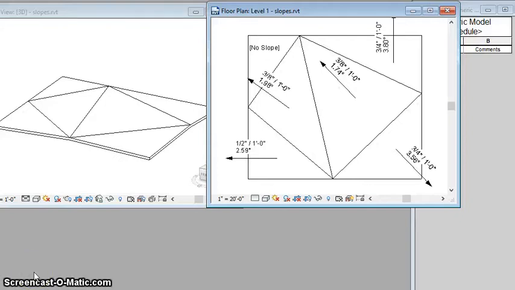Hi, this Boost Your BIM video will look at how we can use the API to compute the slope of multiple faces of a floor or roof, create a schedule, and detect any cases where the slope may not be a value that meets your design requirements.